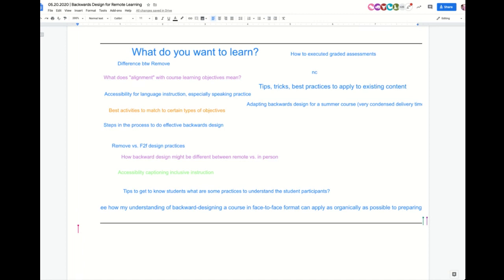I don't have your picture. If I had your picture, I would have seen that. There you go. Now you're much more recognizable. What would you like to learn about backwards design, or what questions do you have? What can we talk about that would be useful for you? I've got the other folks all in groups right now. So you get to tell me.